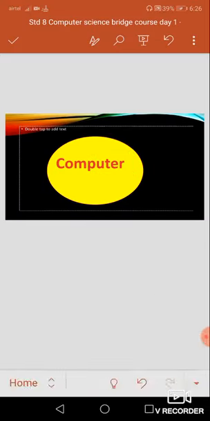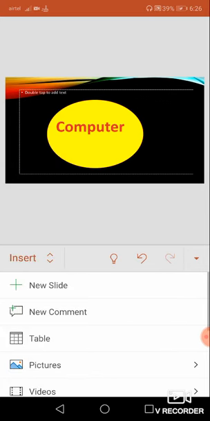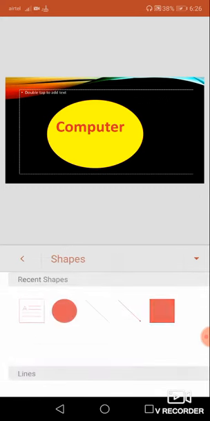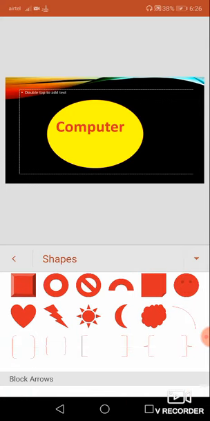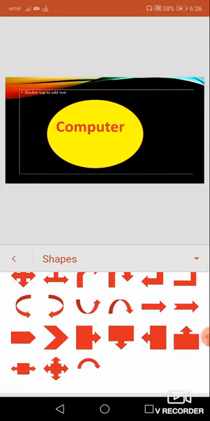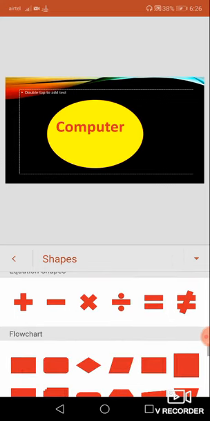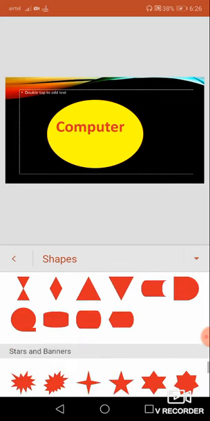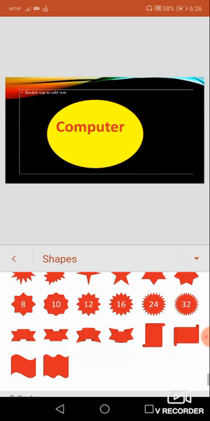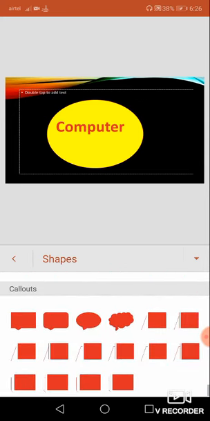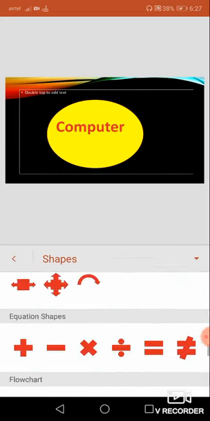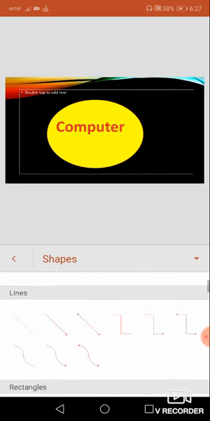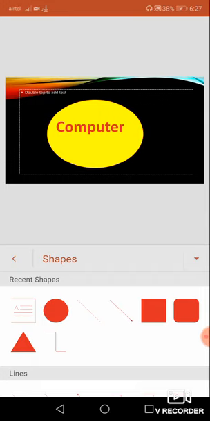Once again, you are going to choose insert, and then you are going to click shapes, and then select the particular shape. Okay, and then you can type your content inside. You can see a lot of equation shapes, flowchart symbols, and banners for preparing any advertisements. You can see these banners and these callouts, everything. So these are a few shapes available under the insert shapes option.